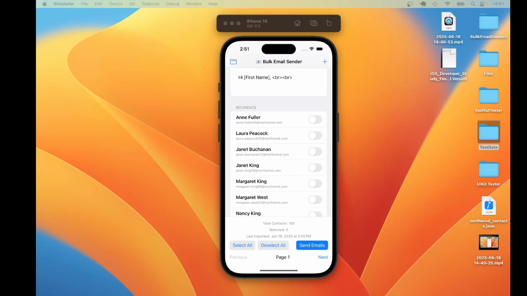If we want to contact everyone in our list by email, then we just need to select the Select All switch, or click on the Select All button. And as you can see, all of the contacts have been selected. Or you can select the contacts individually. So if I click on the deselect button, it will deselect all of the contacts.